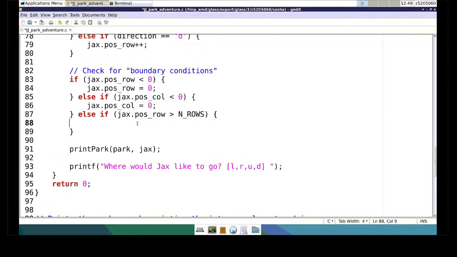Alrighty, and in that case, what should we do? In that case, if we're standing at 9, we can't go to 10 because there is no index 10. We want to keep staying at 9. So that means we want to have jax.position row equal to n rows minus 1. So we're staying at the size of the array minus 1, which will bring me back to that index. Alrighty, so we've got else if jax.posrow is greater than n rows, jax.posrow equals n rows minus 1. Does that sound right to you? Yeah, and then let's do the same for the column, except check if Jax's position column is greater than n number of columns. Alrighty, let's do that.